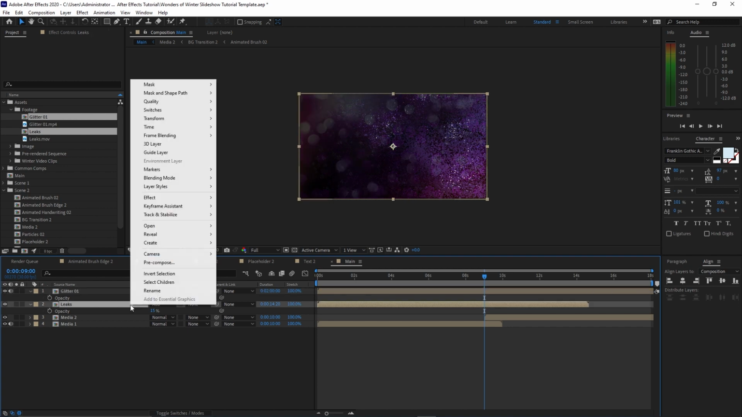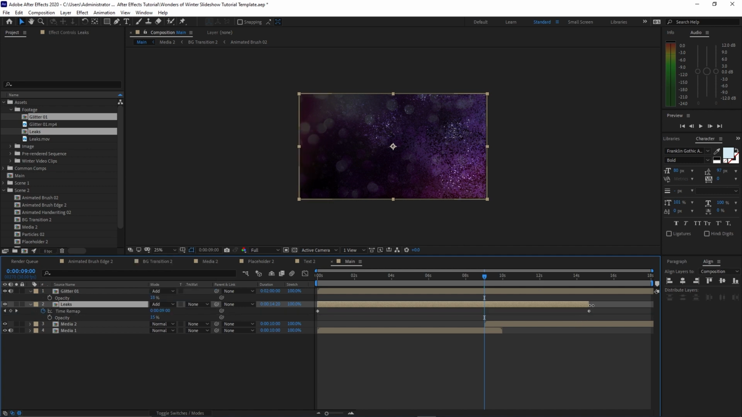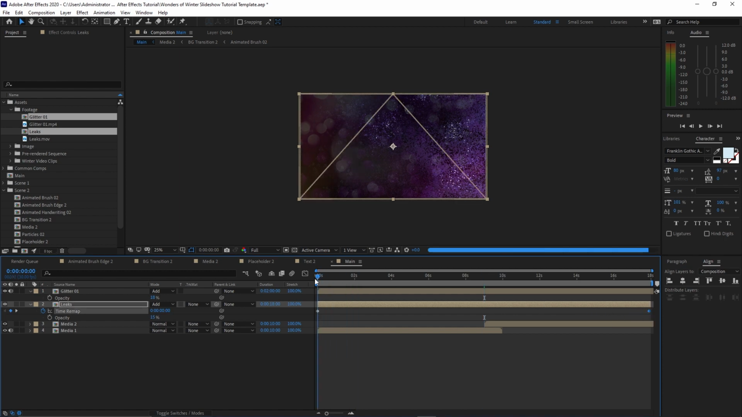Highlight these leaks, right click on my mouse, time, and enable time remapping. I will move my layer further at the end of my timeline. Move the keyframe. So let's try to preview this.